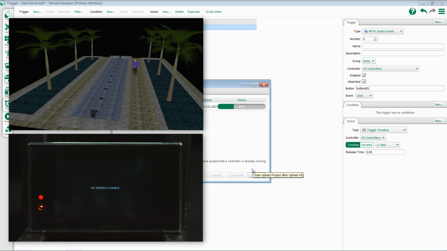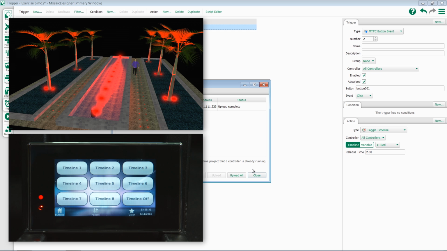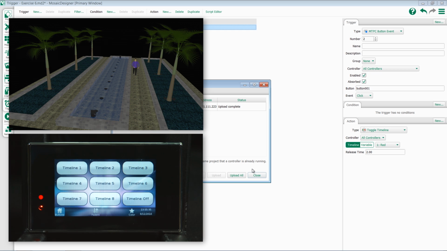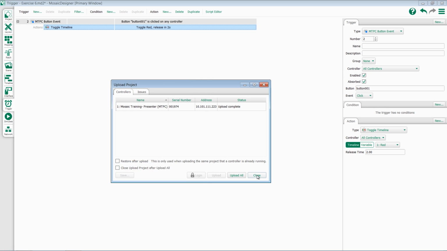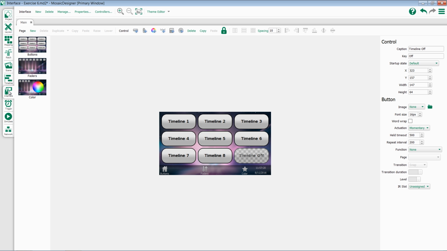And as soon as that finishes loading, we'll be able to trigger that timeline. Let's take a look at this configuration loaded on the Tessera. Now, when I press the button for timeline 1, my first timeline starts. If I press the button again, it turns off. Notice we haven't programmed in any form of indication on these buttons yet. If I go back to the trigger pane, we've only actually made button 1 work. There's an easier way to do this that we'll take a look at now.